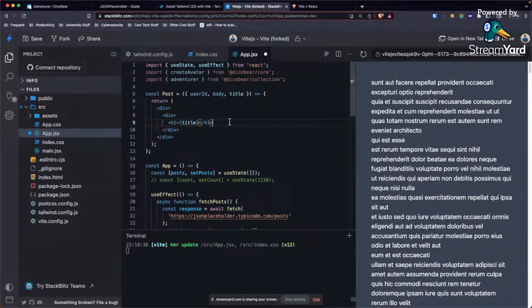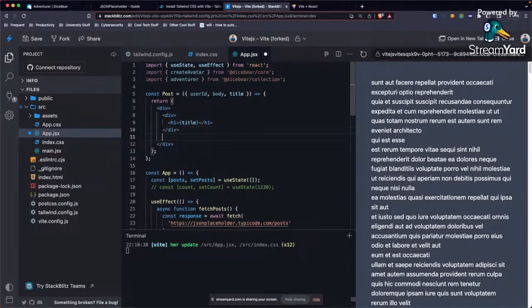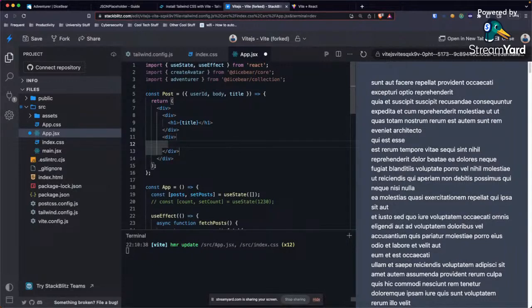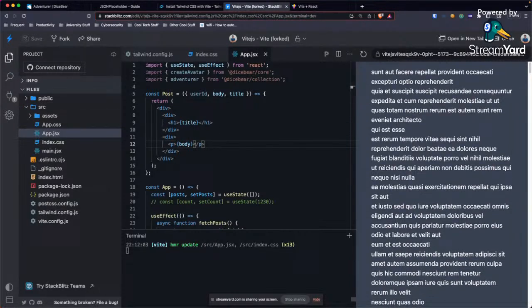Now this title basically just shows the title of the post. And now we'll have another div where we'll have the body. We can show that in a paragraph tag, body. It's not going to look any different right now. Once we add some nice styles, trust me, it'll look much better. But yeah, we've done this, and now this outer div is basically what encloses the entire post.